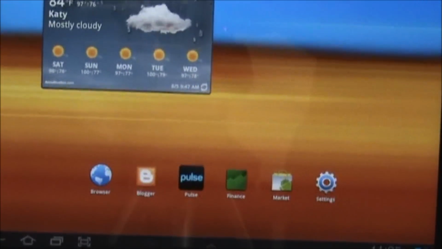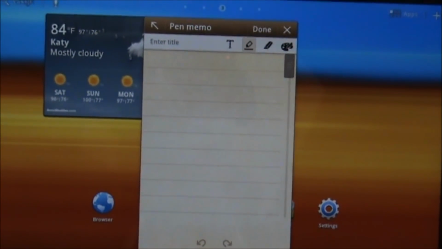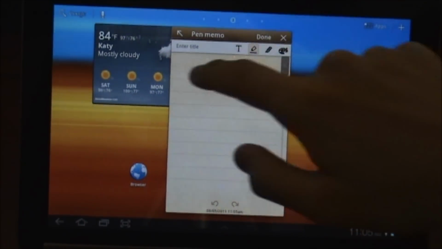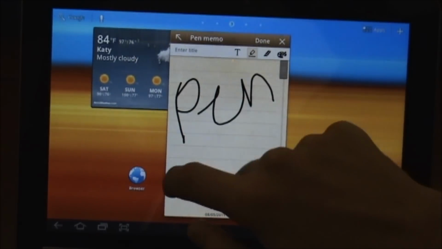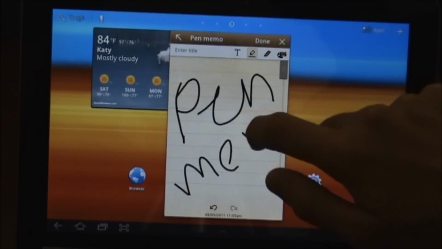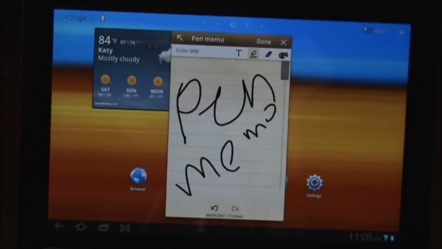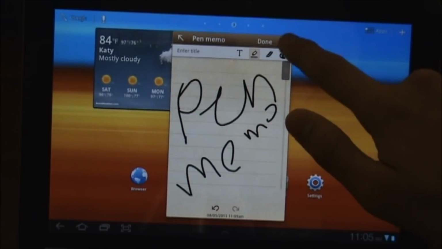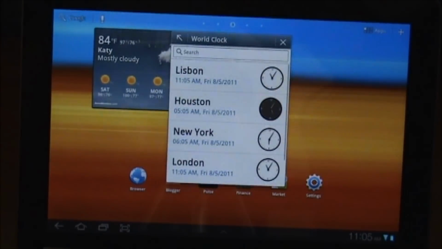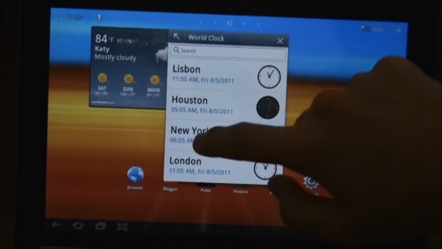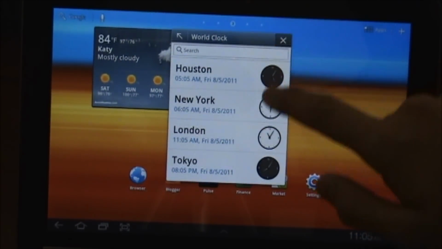To check out Pen Memo, I was saying there was another way to access Pen Memo, and there is. Pen Memo. Horrible handwriting again, yes, I know. I gotta work on that. World clock. Of course, all the things that were in the world clock.